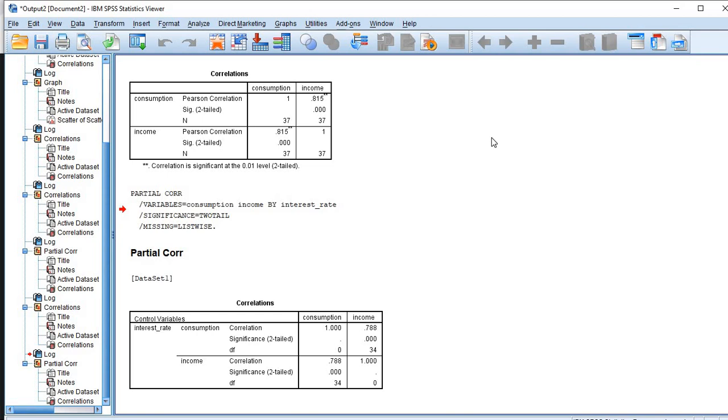Okay, I'll try. From the partial correlation matrix, the Pearson correlation coefficient is 0.788, implying that there is a strong positive correlation between consumption and income while controlling for interest rate. The significance is 0.00, which is less than 0.05, implying that the correlation between consumption and income, controlling for interest rate, is significant.